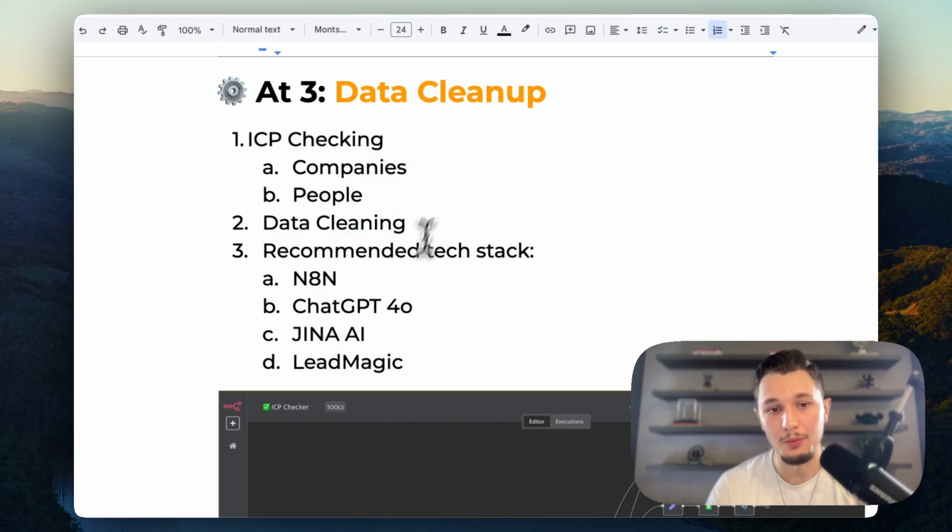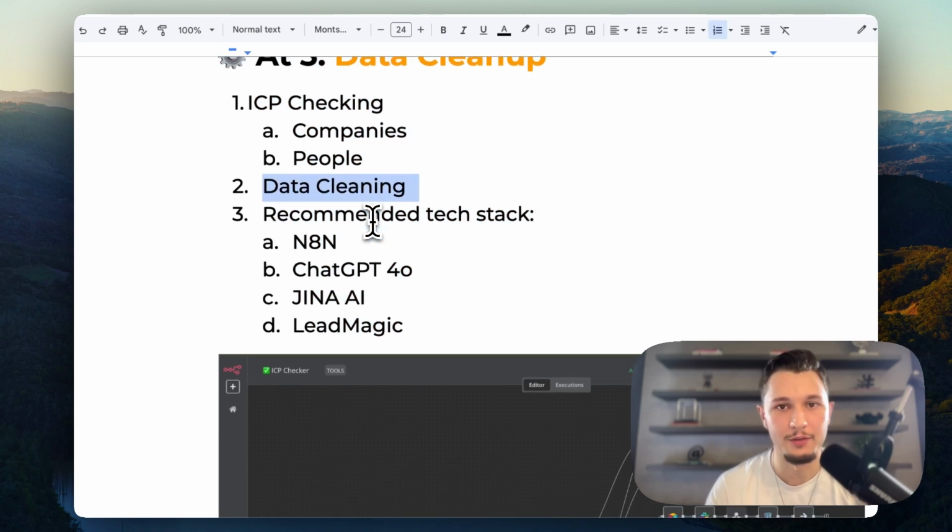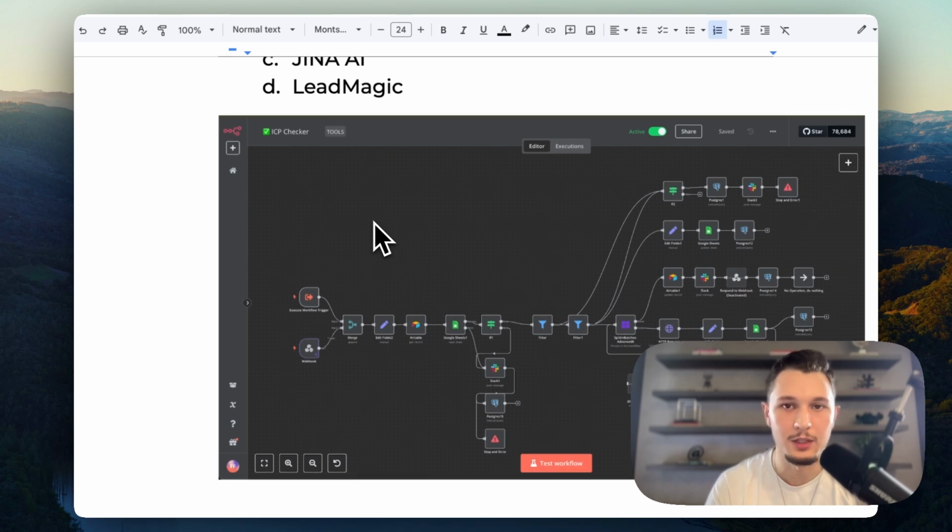One extra step that we do here is data cleaning, which is just every single output that comes out of this automation gets cleaned before it gets put back into the Google Sheet.